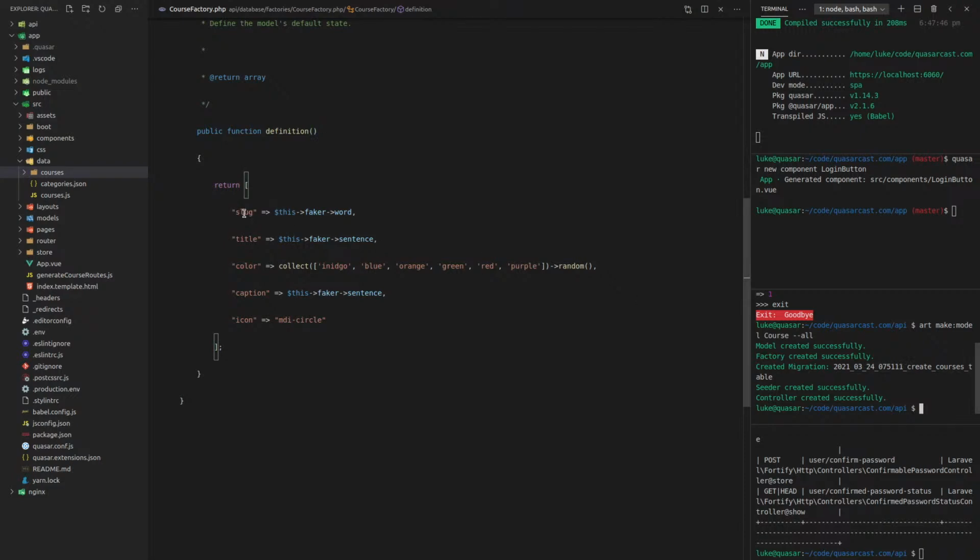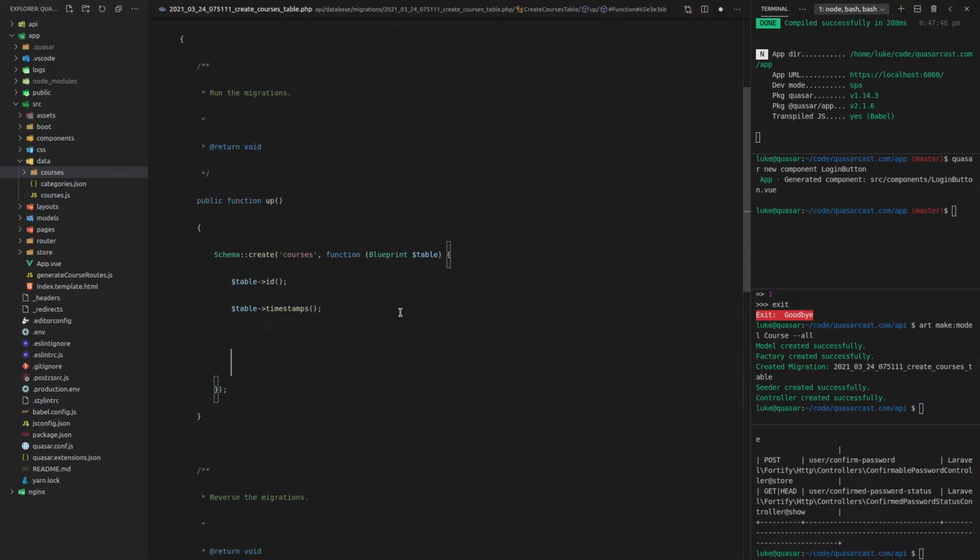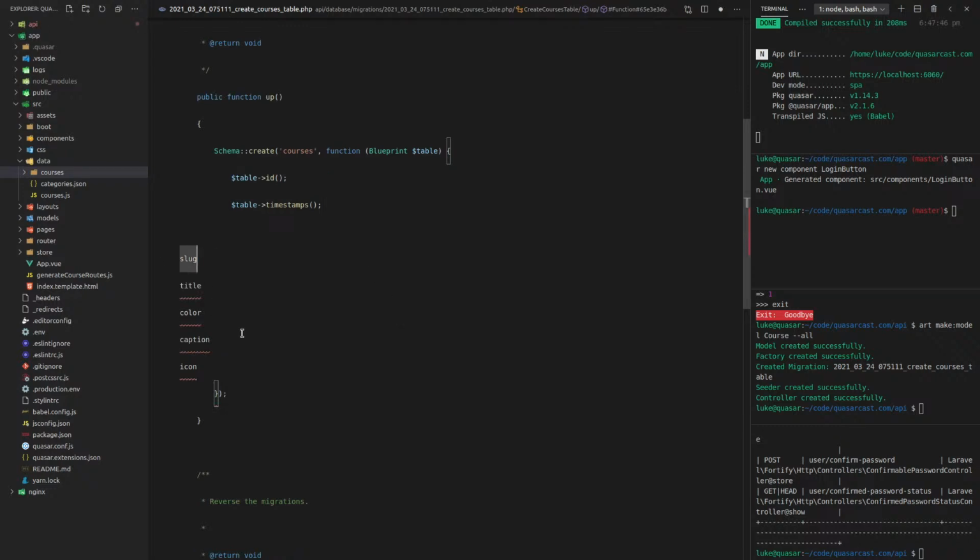Next, we have the migration. So I'm going to Alt-click all of that. And then I'm going to copy it. And let's jump into our migrations. And then I'll come down here and just whack them in there.